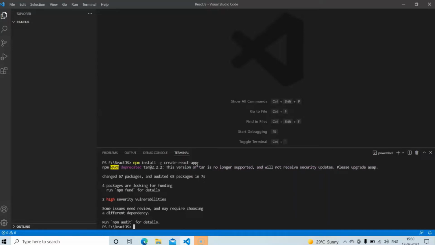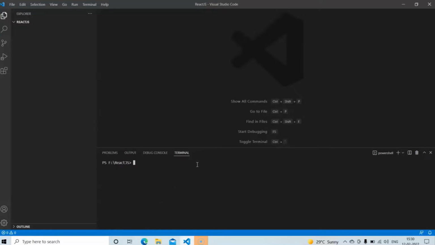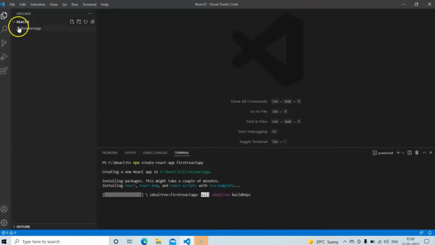Now if you see, it has installed create-react-app. So now we have to create a React app. How can we create it? We can add the npx command here: npx create-react-app, and we give our React application name. Let's say first-react-app. I'm giving the application name first-react-app. If you press enter, it will start creating each and every file for the React app. Now if you see, it created the folder first-react-app.